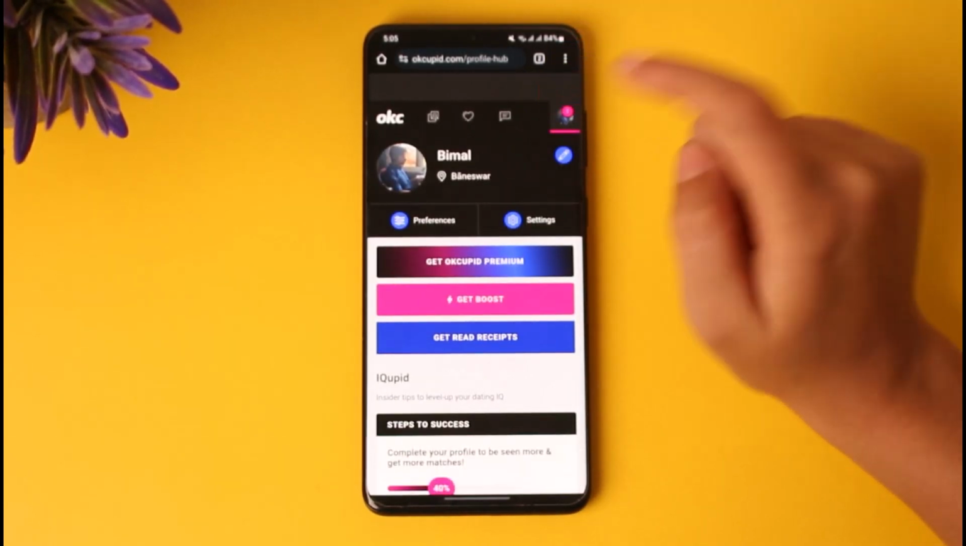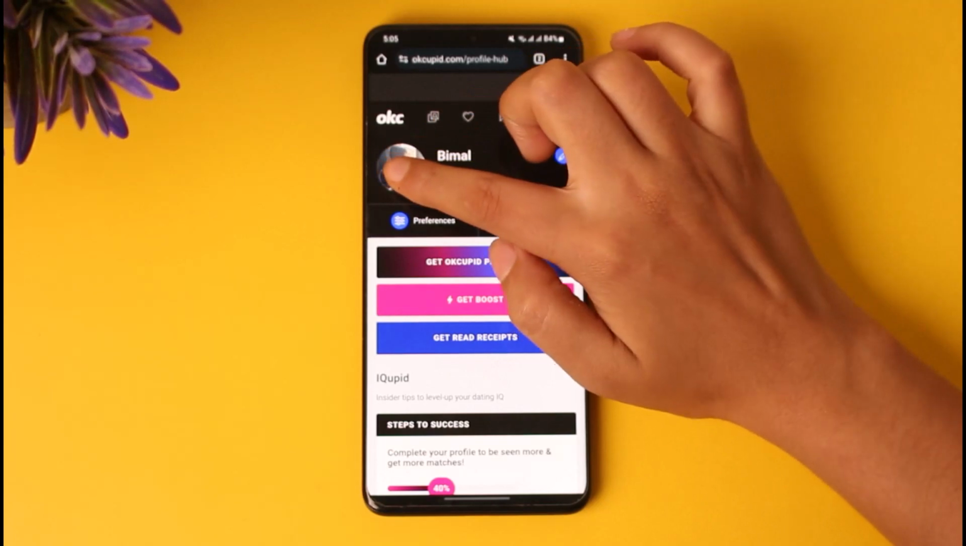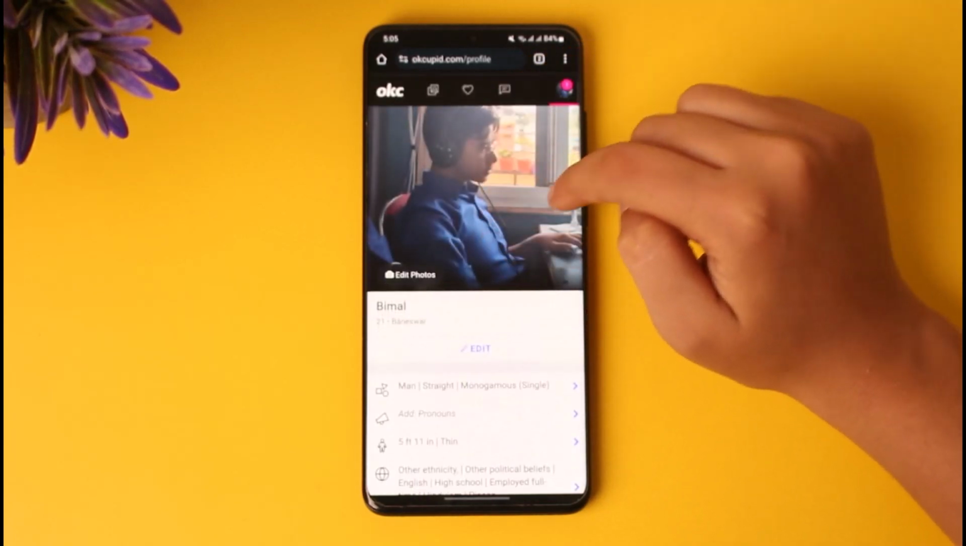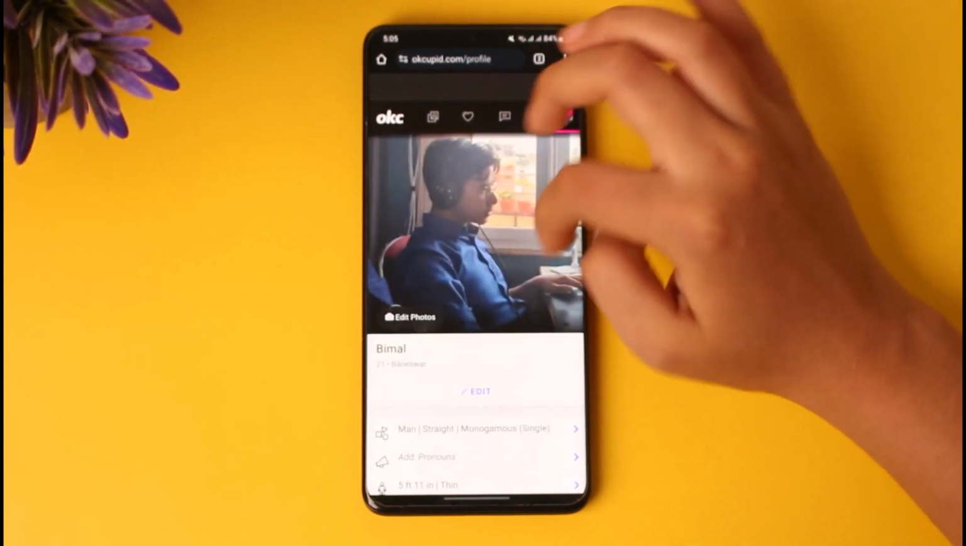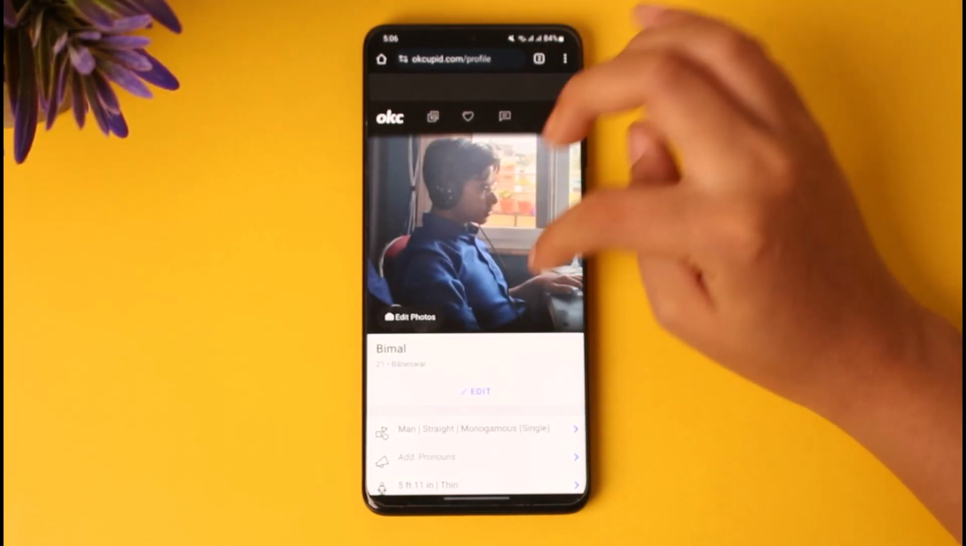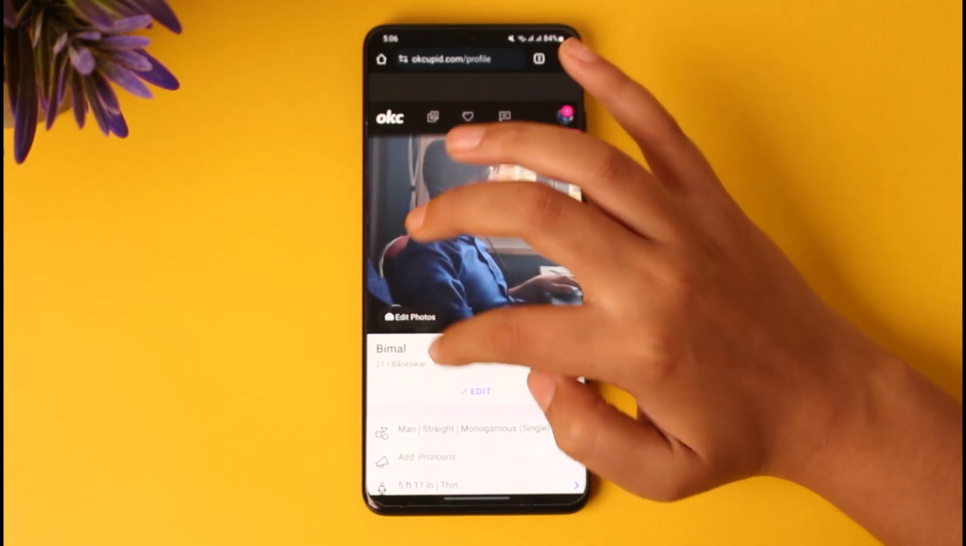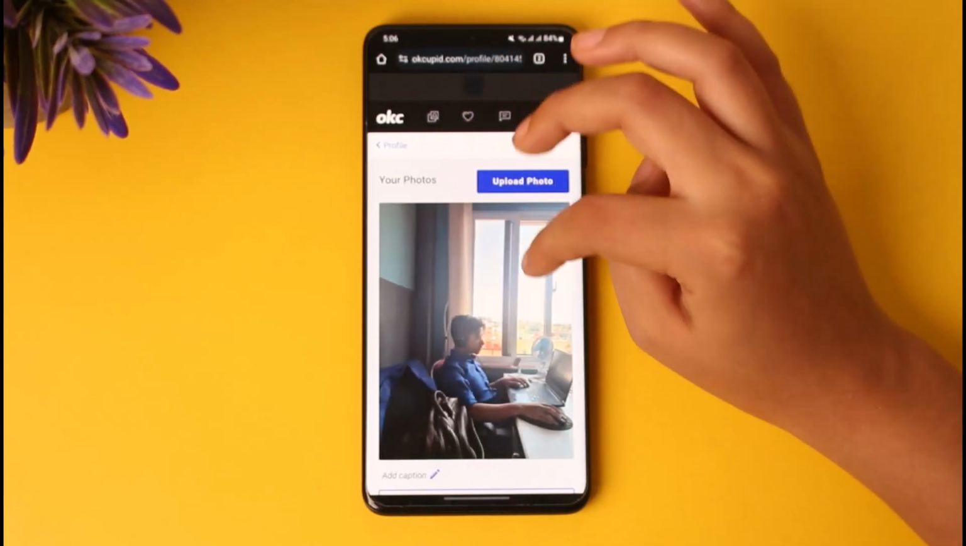Let's say we want to delete pictures that we have attached. We're going to tap on your profile, and here we're going to find all of the pictures that we have added. Currently we only have this one particular picture. If you would like to delete it, we can first tap on this edit photos option, and now this will show us up.